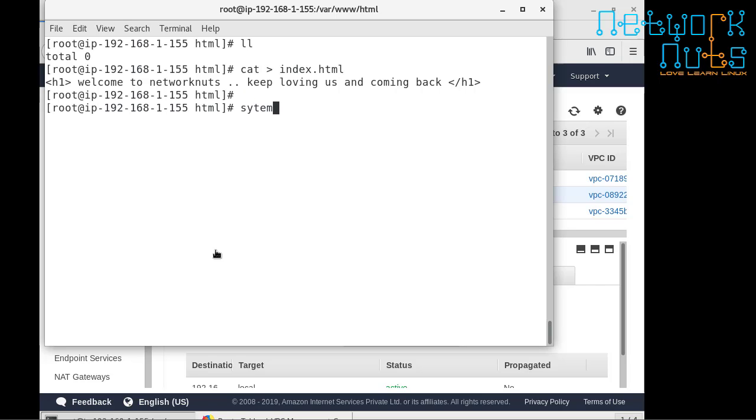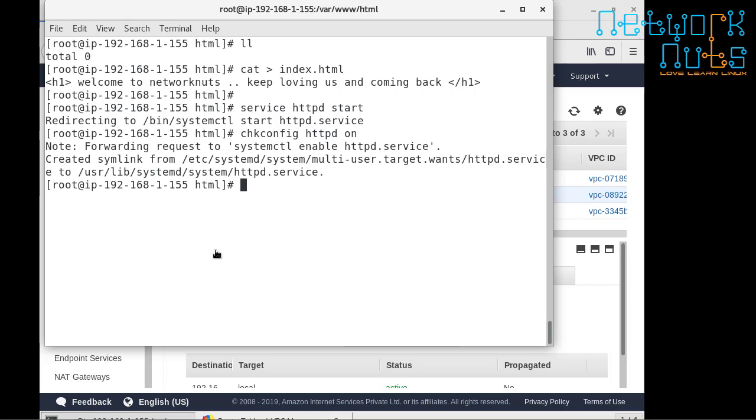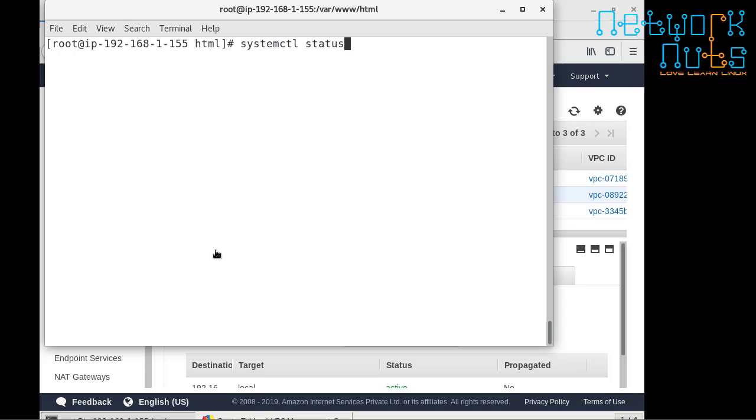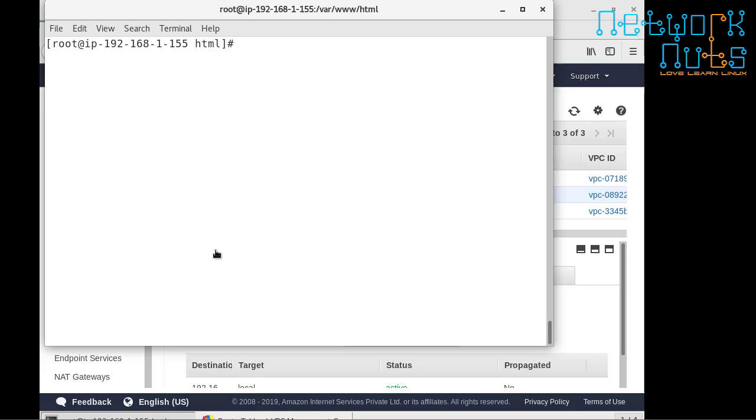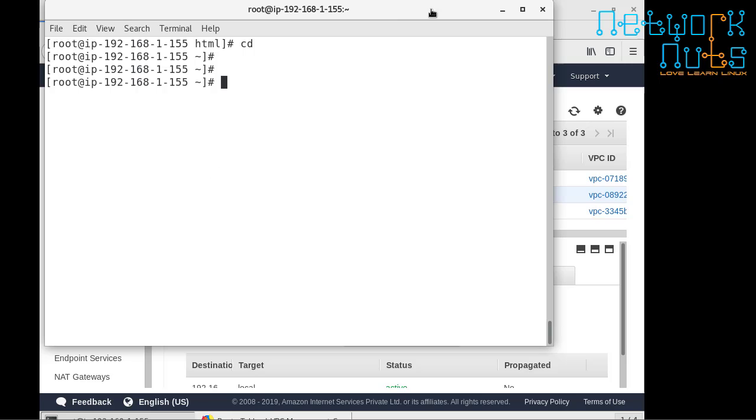Okay, no problem. Ignore. Start the service and put it in check config. You can also use the systemctl. Right. So if I check it, see here, it doesn't matter. Yeah, it is running perfectly. So now one machine is ready. Now let us move on to the second machine, right?